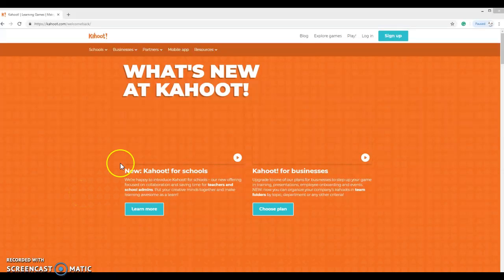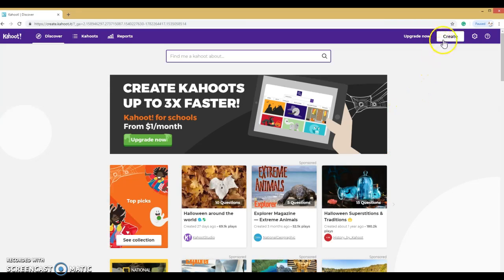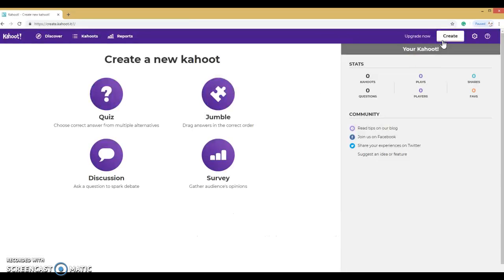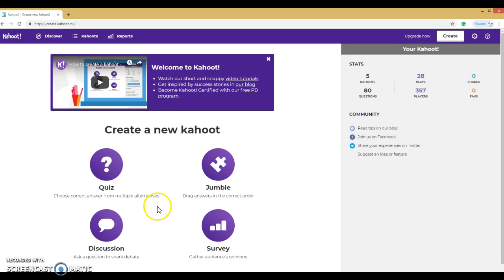Here's how you do your own Kahoot. Go to kahoot.com from your web browser, and then you can sign up if you need to create an account. I'm just going to log in because I have one. But once you're logged in, you just go up to the upper right-hand corner, click Create, and then you can decide what type of Kahoot you want to use.